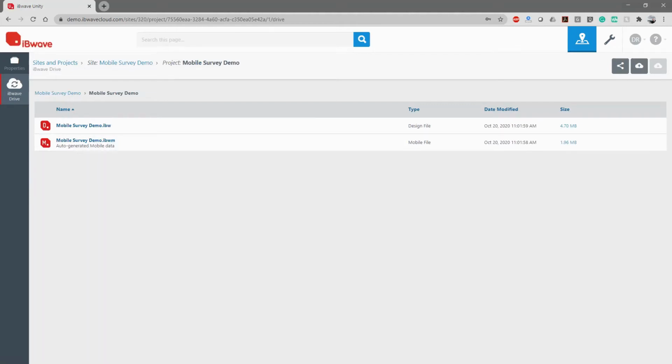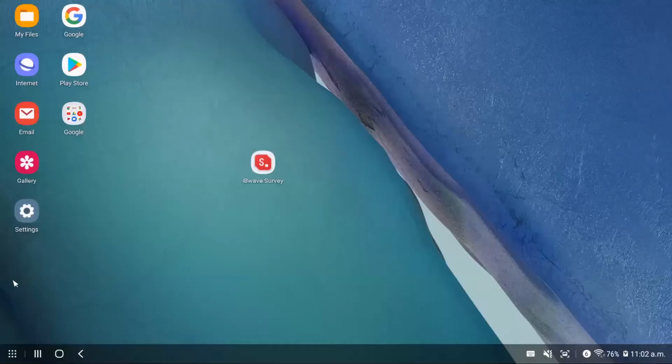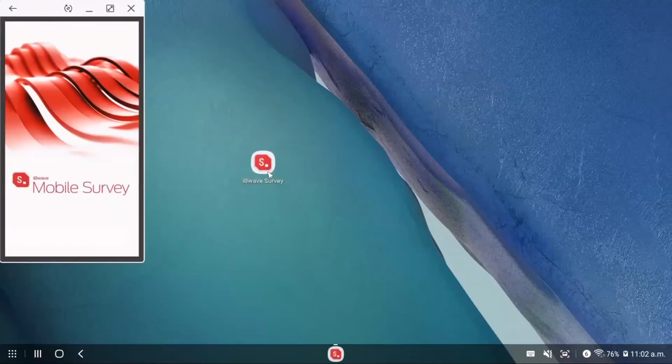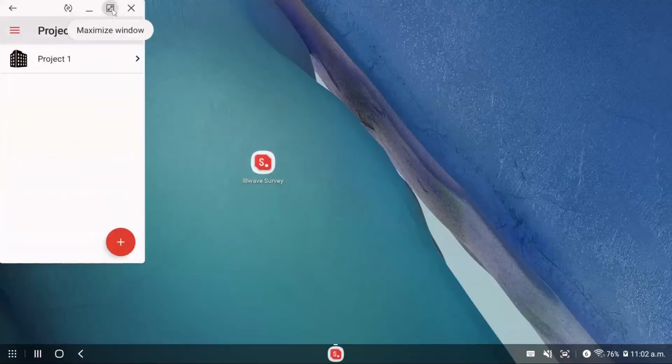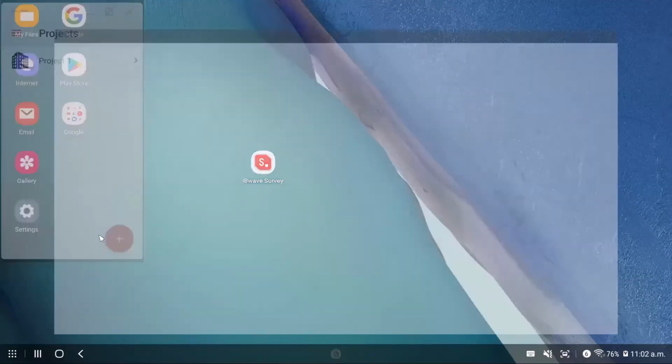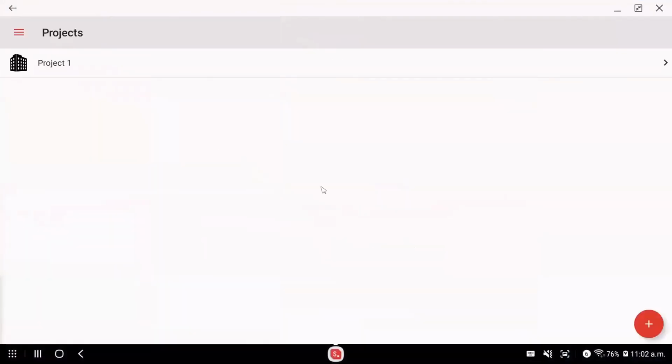So now let's go to the app itself. So here's the mobile survey app. When I launch it, I would need to define the server or the cloud, and then I will be able to download. So let me just launch it. It's at the tablet mode. So here I have the list of projects.